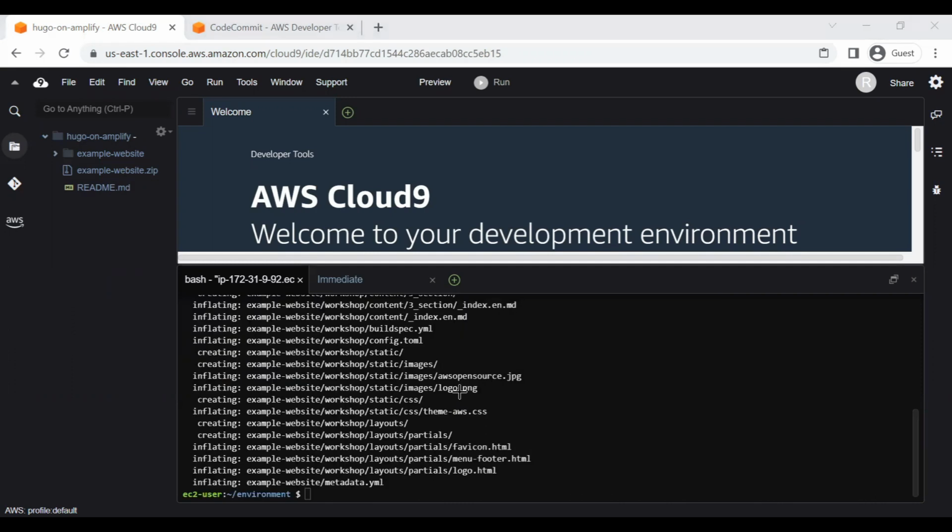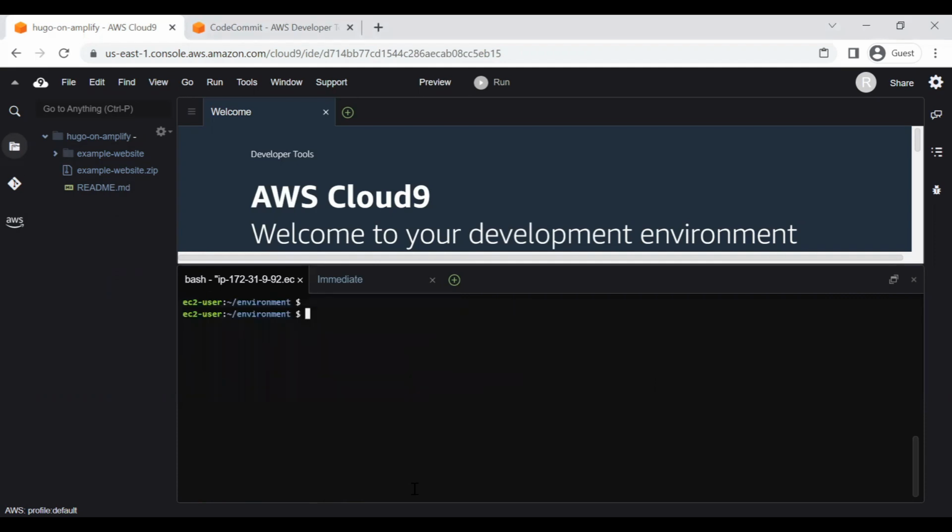It is unzipped. Now we will delete the zip file. So that has been removed. Now we will go into the example website folder.